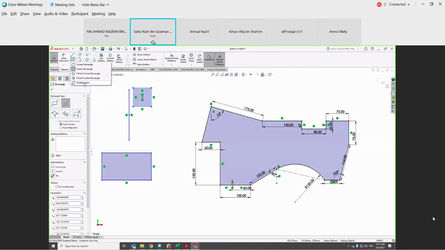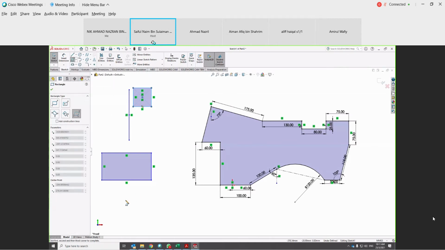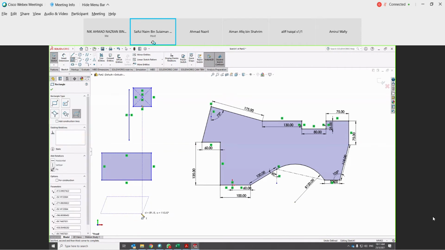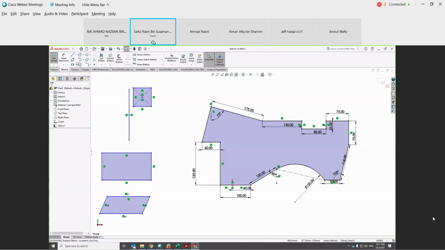What else can be done: you can create a 3-point corner rectangle. You can also create a parallelogram. Just click one point and then another point and then drag to create a parallelogram. So these are rectangles.